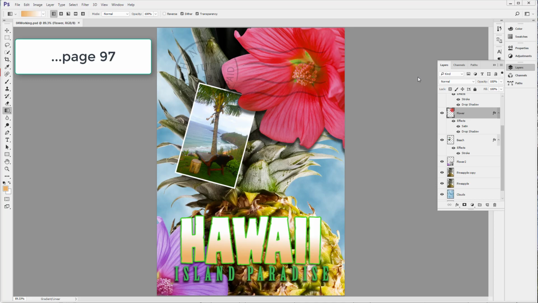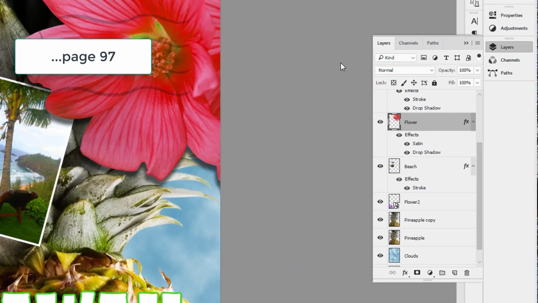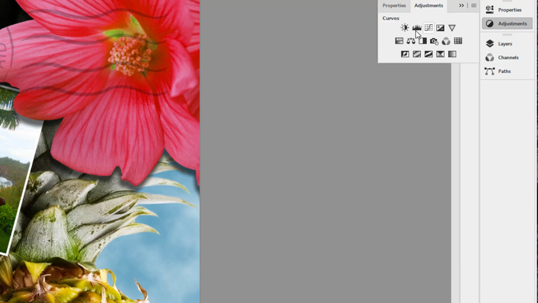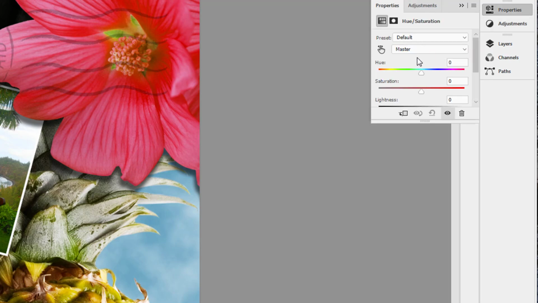Let's move on. We'll add an adjustment layer to change some colors. I want that to go right on top of the Flower 2 layer, so I'll come to my Layers panel, select the Flower 2 layer, come up to my adjustments, and choose a Hue Saturation Adjustment. Set our settings. We'll set our hue to 43, saturation to 19, lightness we'll leave at 0. 43, tab, 19, tab, and 0.